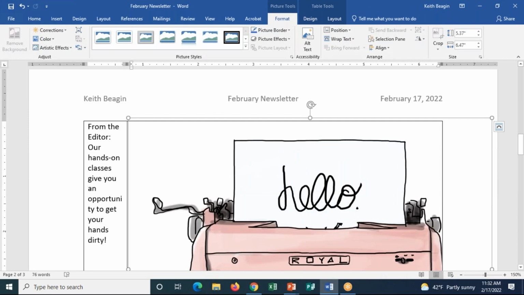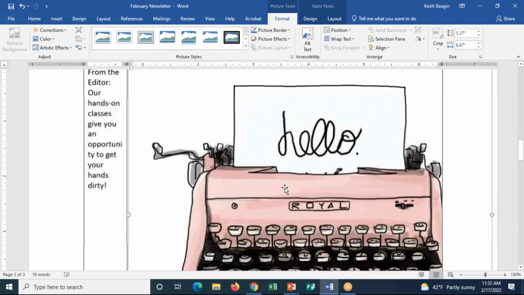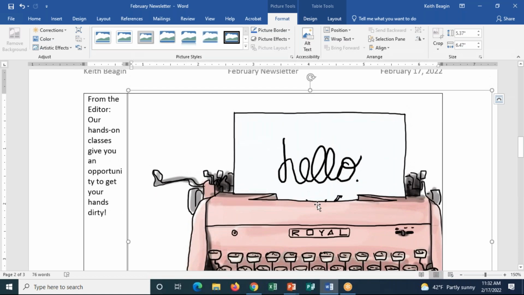Now, oftentimes when we insert pictures, especially from online, they're way too big. But that's okay because, as we know, we can move objects, we can resize objects. Notice the selection box around the picture, much like we saw with the text box. We have the sizing handles that allow us to resize it, and we can move it. We'll come to those things in a little bit.